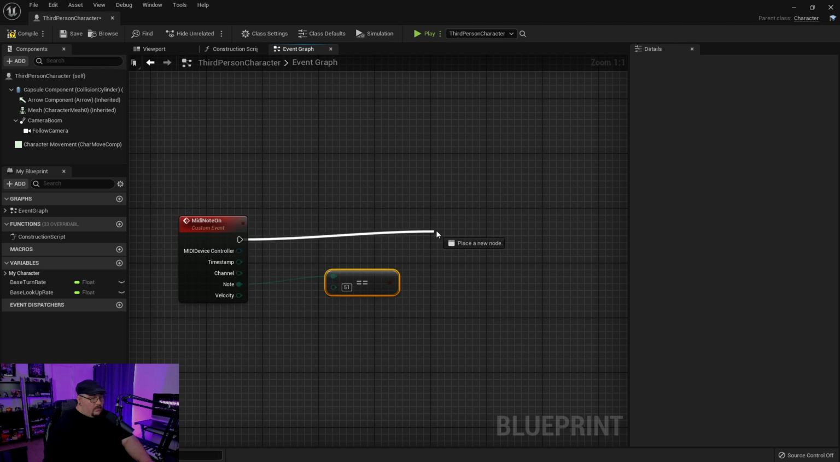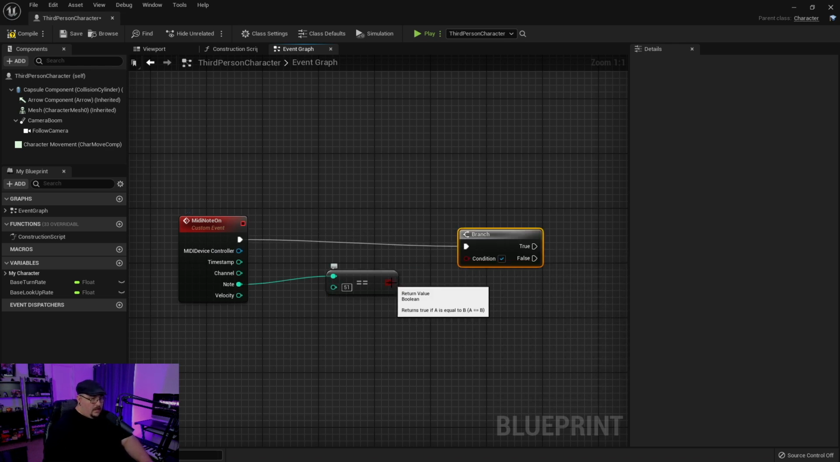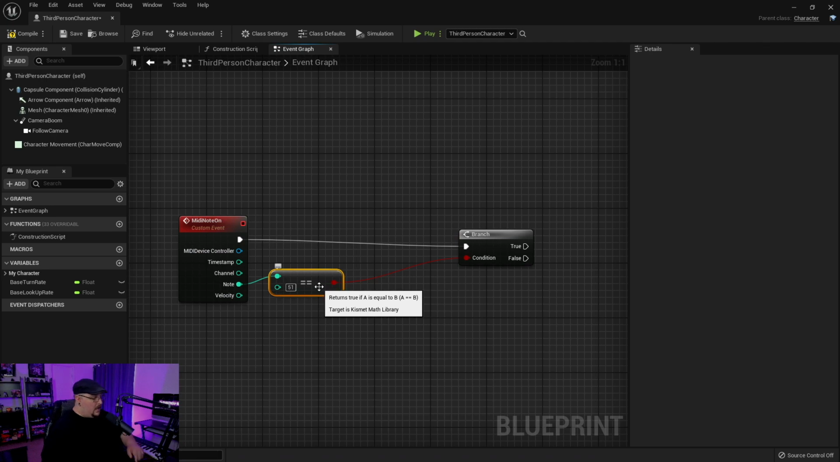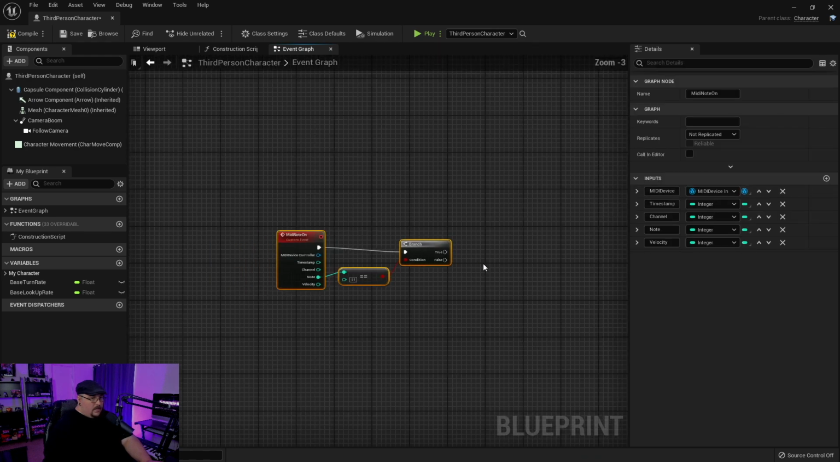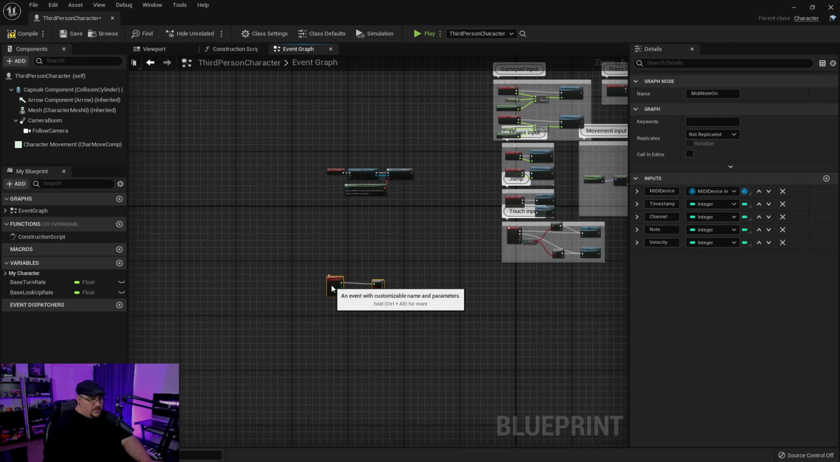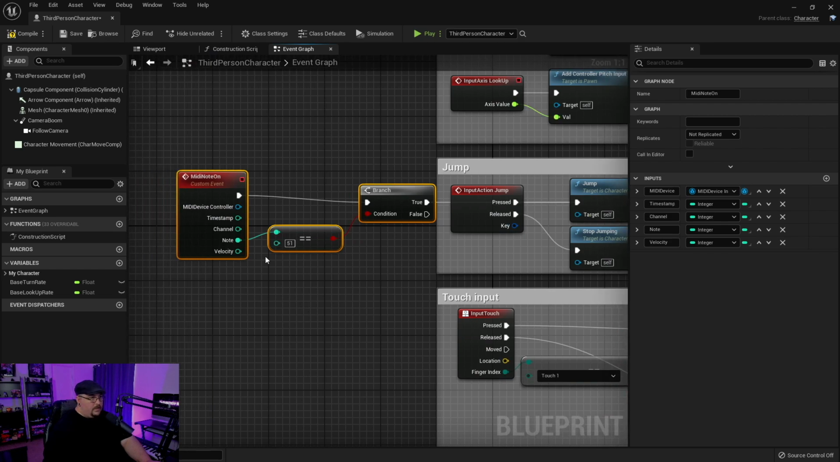So we're gonna pull off of our MIDI note on and we're gonna do a branch. And now if this is true, it will spit out true. And if we hit any other note other than that specific drum pad, it will be a false. What we're gonna do is we're gonna go ahead and move this up to where our jump is. And we can connect that true to the character jump and compile it.